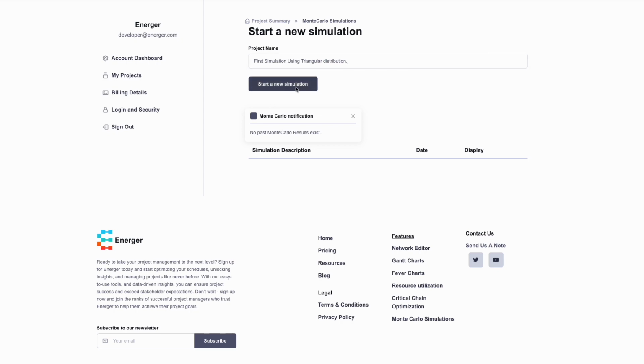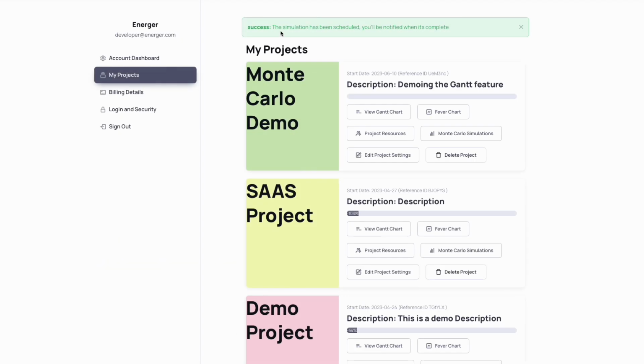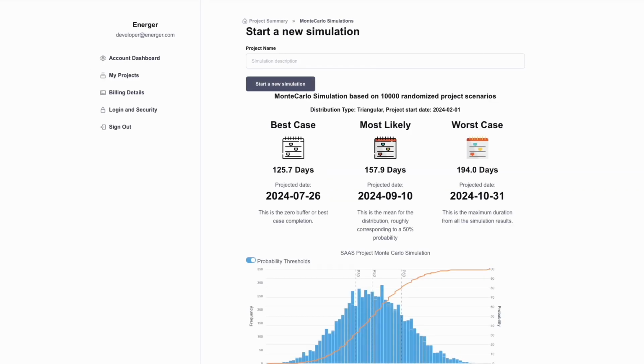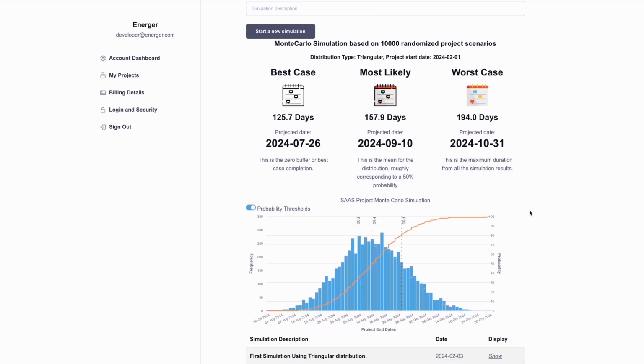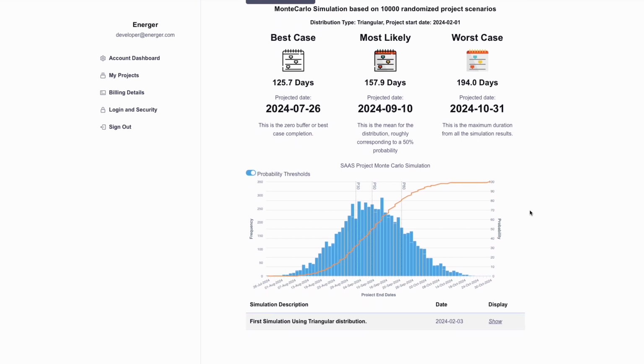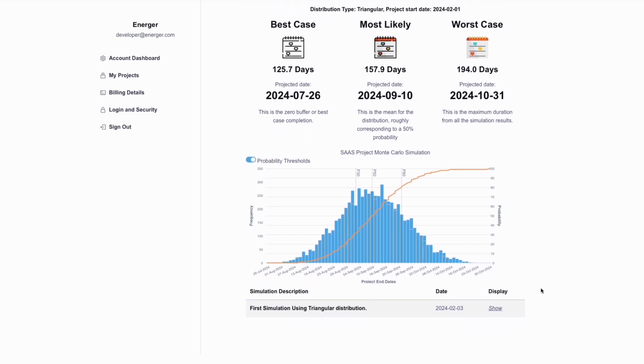Depending on your network complexity, this simulation can take a few minutes, or in some cases, a few hours. You'll be notified when the simulation is complete. Once complete, you'll see the results of the simulation here. You'll be presented with the best case completion, the most likely completion, and the worst case completion dates for your project. This information, coupled with the histogram presented below, will give you a good insight into what your projected completion dates of your projects would be.